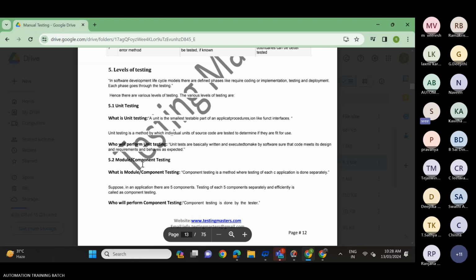Coming to unit testing, tell me, what is meant by unit? Don't give answers related to software. Sir, in the syllabus, testing the smallest part of the application.